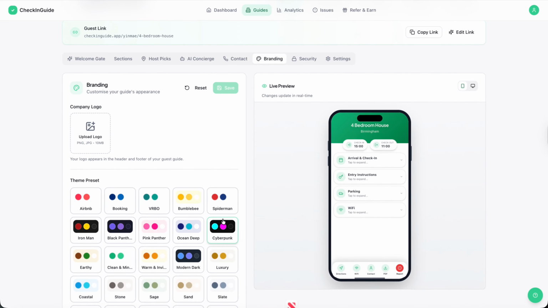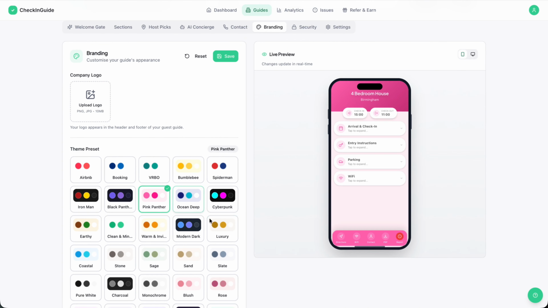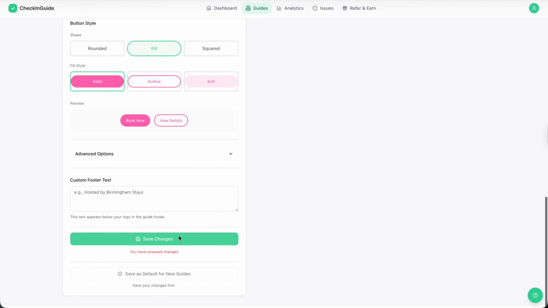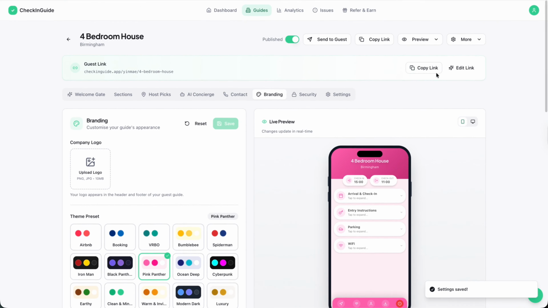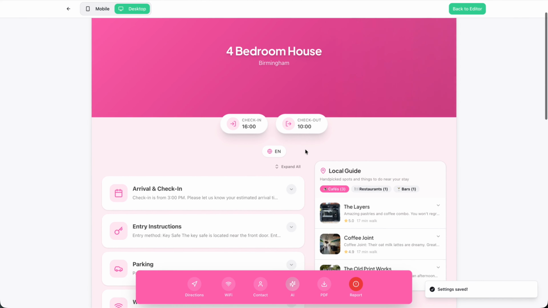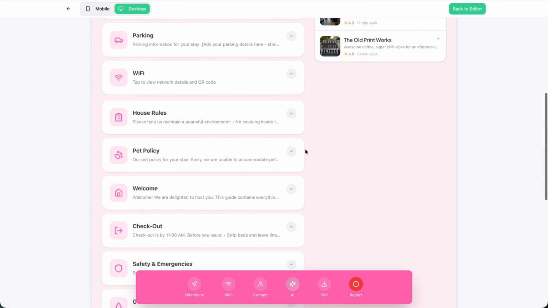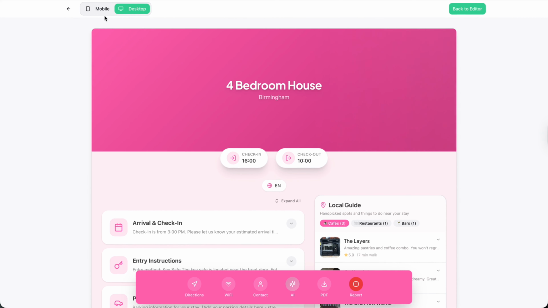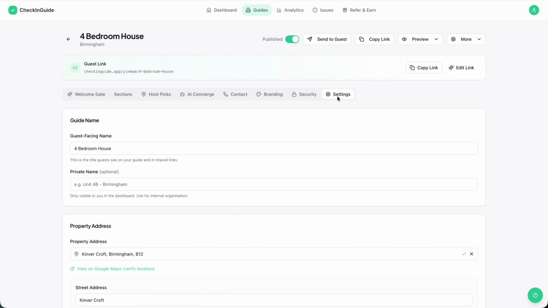On the top, you've also got branding. So if you don't want to have the green, you can change to, let's say you want a pink theme because you have a pink property. If I save now, and if I now go to preview, I've now got a beautiful pink guide, which looks great.